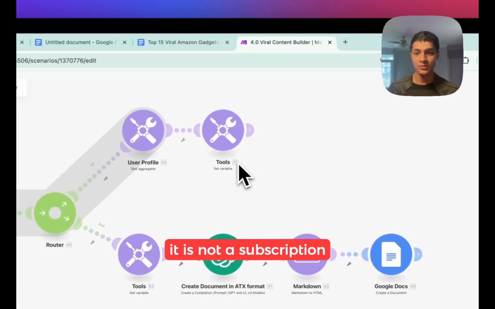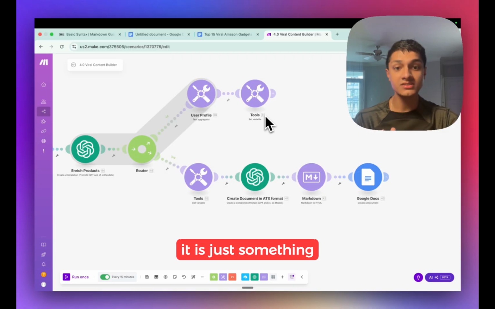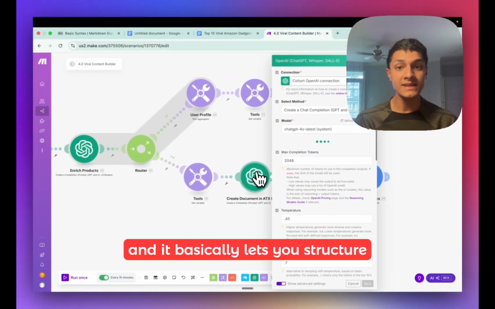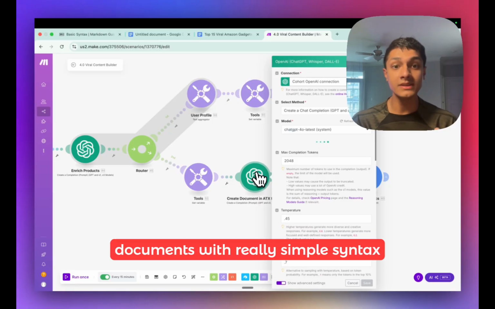And the secret to this is not a new tool. It is not a subscription we have to pay for $50 a month. It is just something known as Markdown format, specifically ATX Markdown format. And it basically lets you structure documents with really simple syntax.